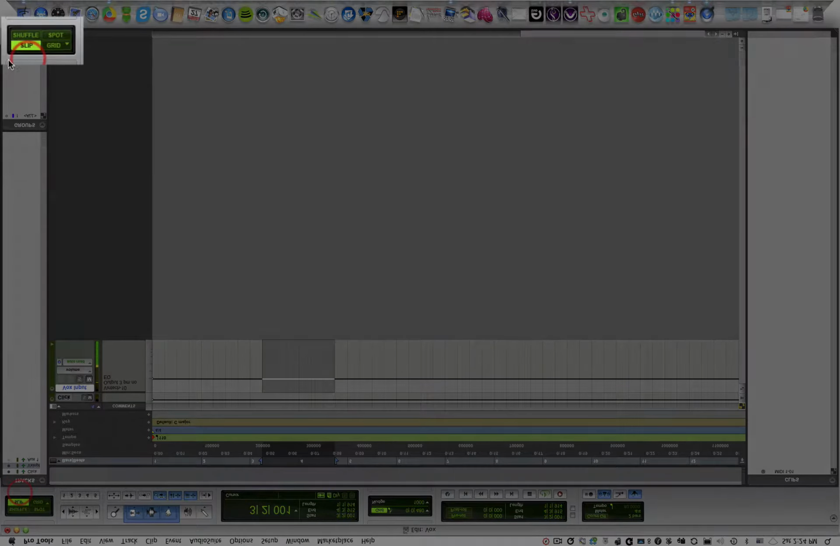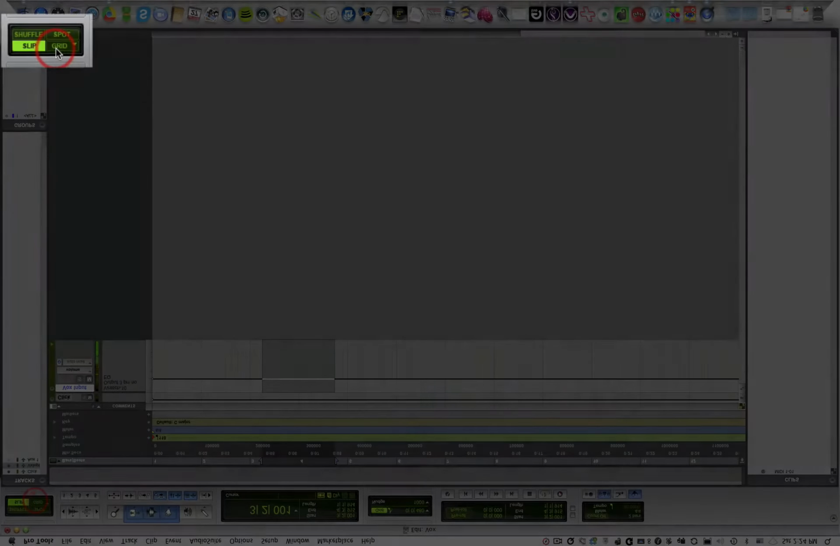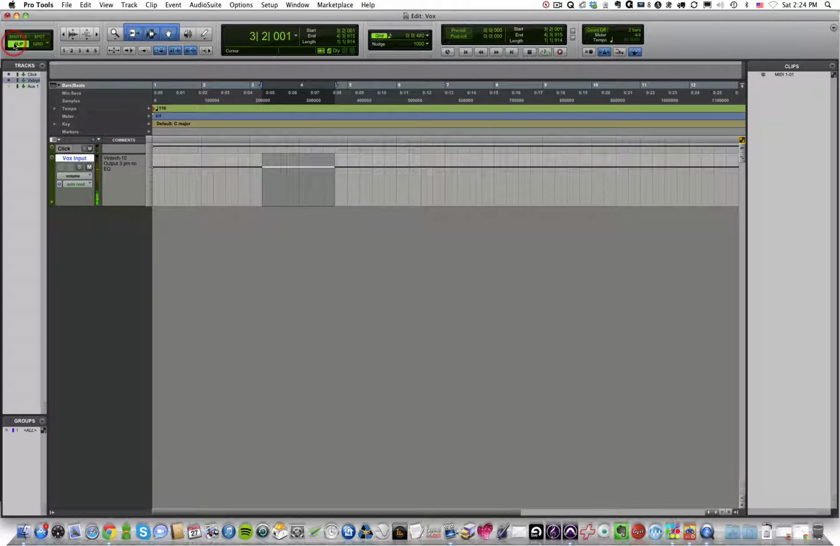This section over here is called the Edit Mode section, and there are 4 different modes: Shuffle Mode, Spot Mode, Slip Mode, and Grid Mode. These all relate to the placement of your clips in a particular session.